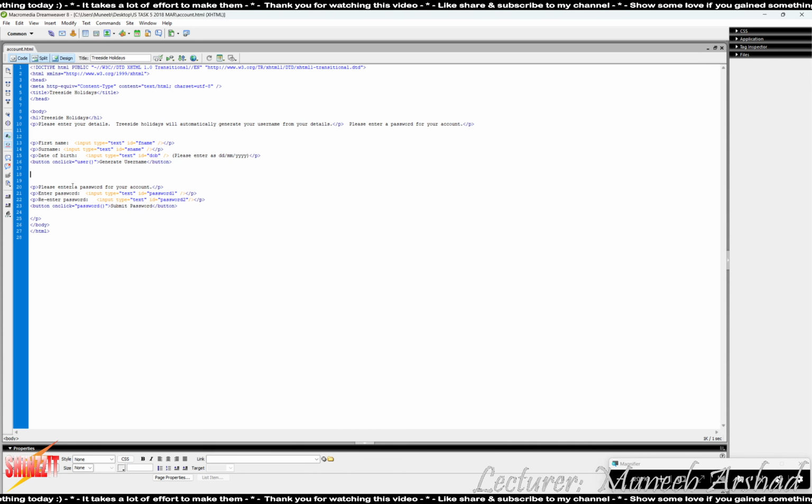Then please enter password of your account. So we have the enter password. Input ID is password1. Re-enter password. ID is password2. And the button is calling the function which is called password. So we have the IDs of all the input boxes. We have the buttons, and the buttons are associated with functions, calling the functions, although there's no script being added.